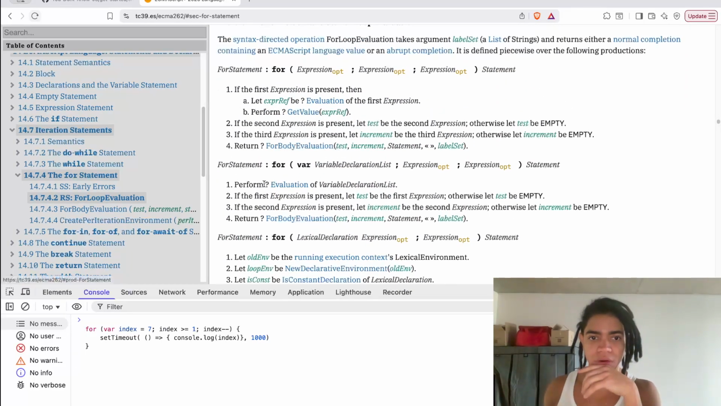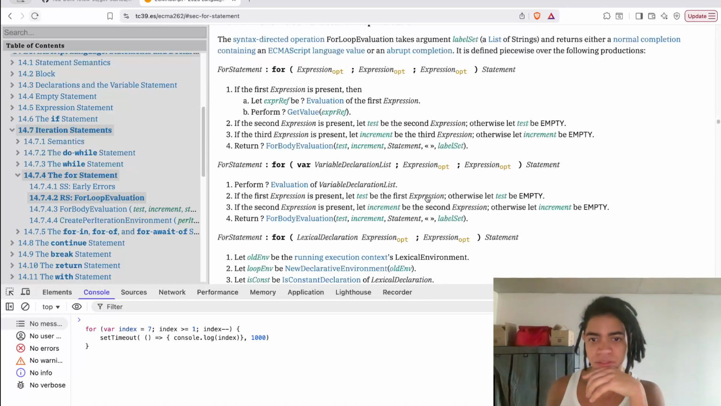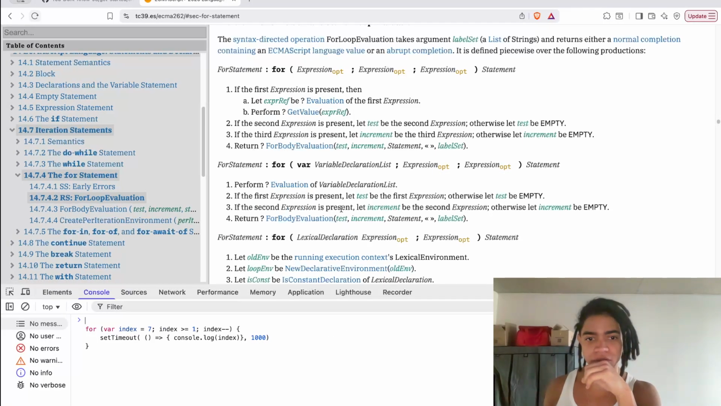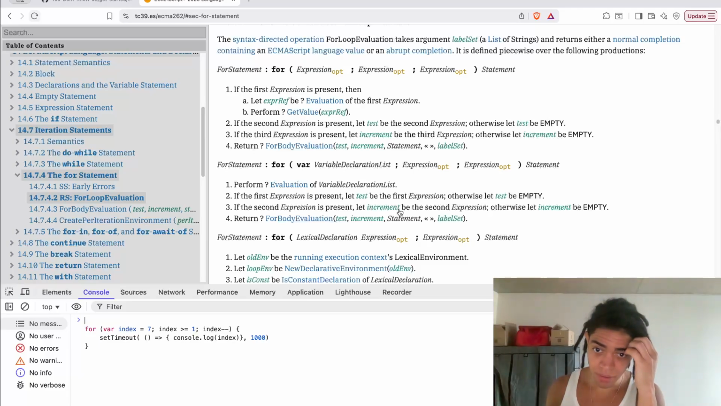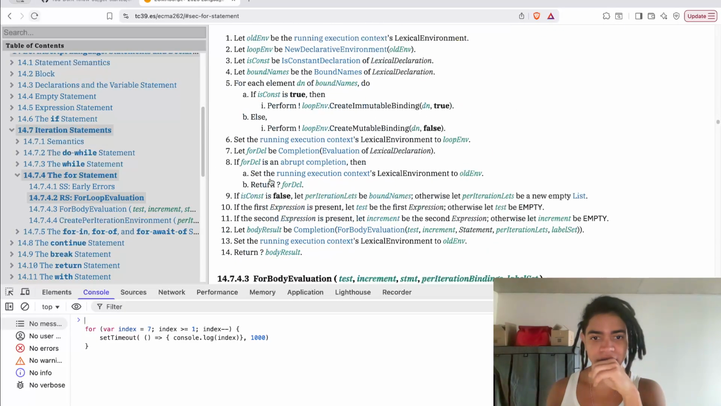For example, for var, perform the evaluation of a variable declaration list. If the first expression is present, let test be the first expression, which is this. Otherwise, let test be empty. If the second expression is present, let increment be the second expression. Otherwise, let increment be empty. And return for body evaluation, the test, increment, the statement, and the label set. And this is now the lexical declaration of this.